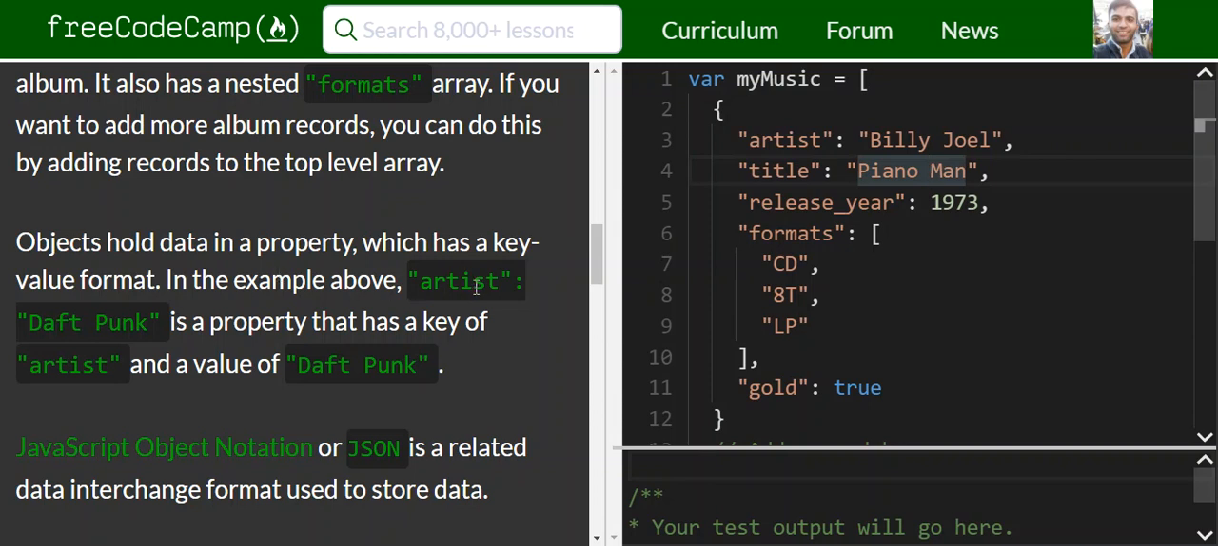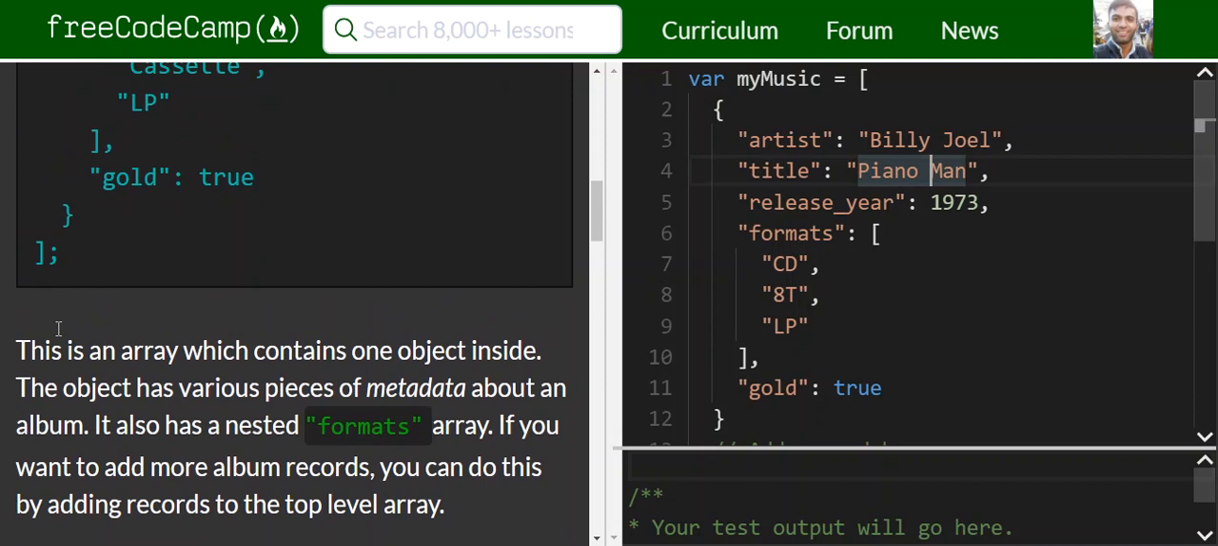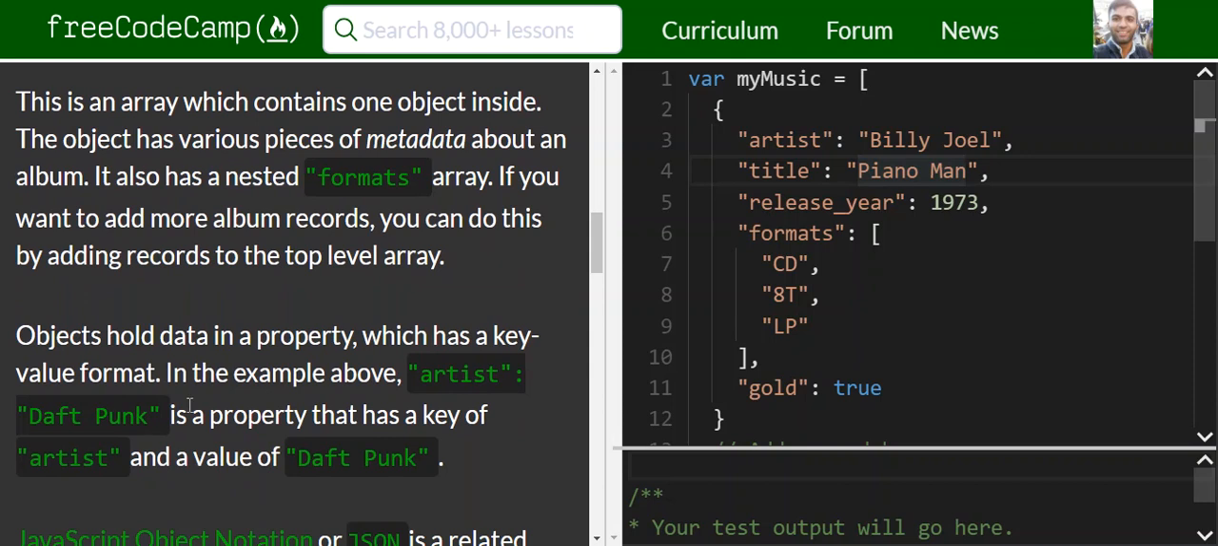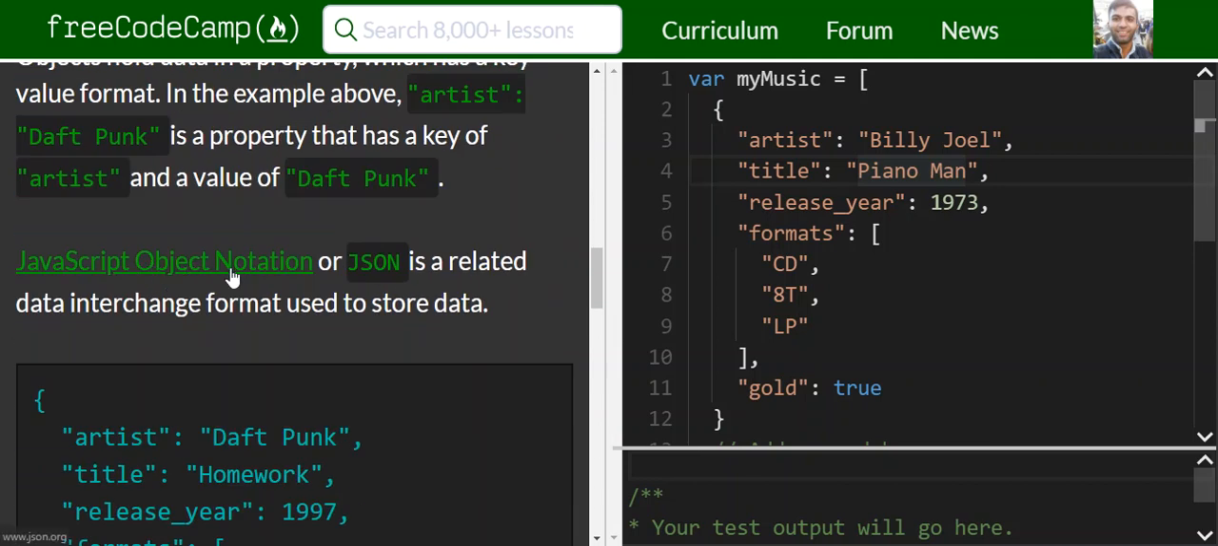In the example above, artist Daft Punk is a property that has a key of artist and the value of Daft Punk. JavaScript Object Notation, which is called JSON, is a related data interchange format used to store data. So it's a data interchange format, okay, which is used to store data. Cool.